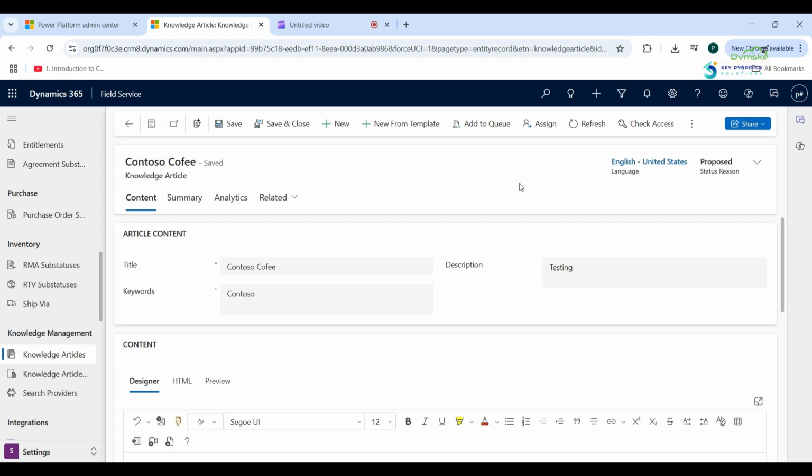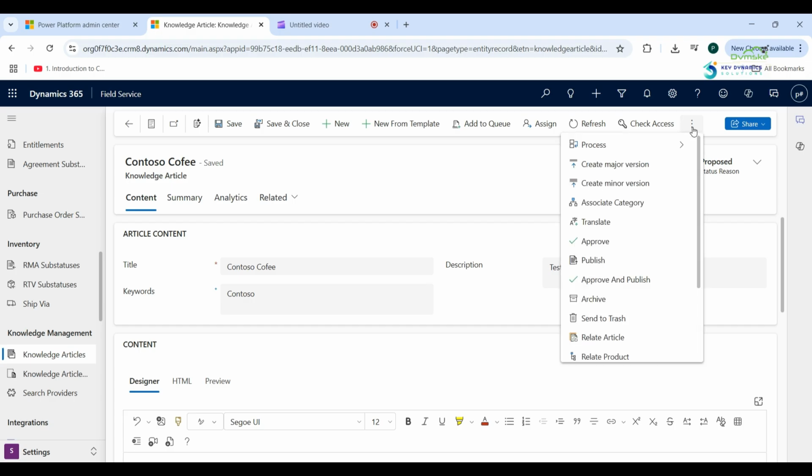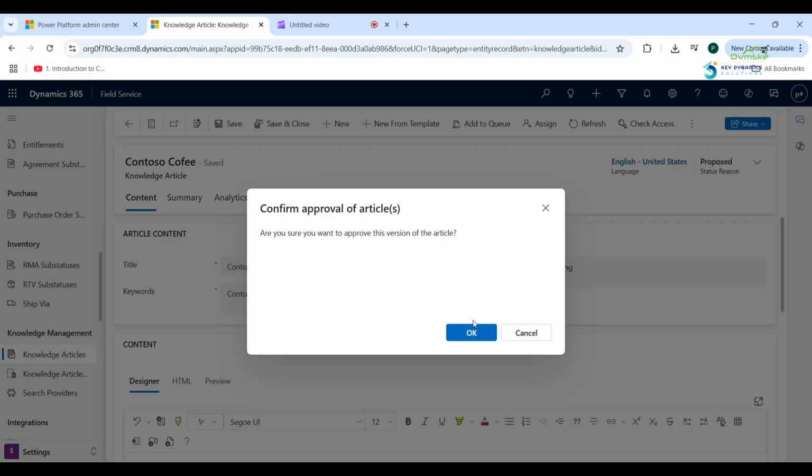And when the reviewer is satisfied with the article, on the command bar, select the More command and then approve the article from here.